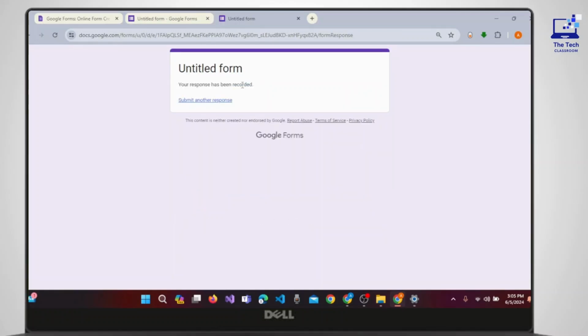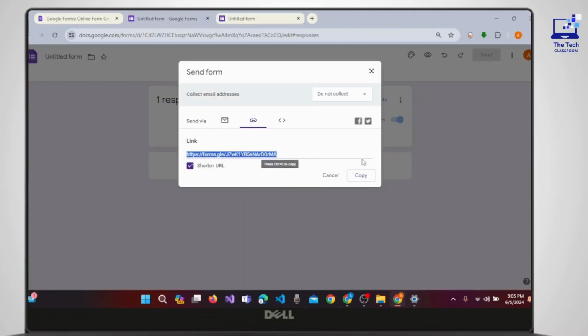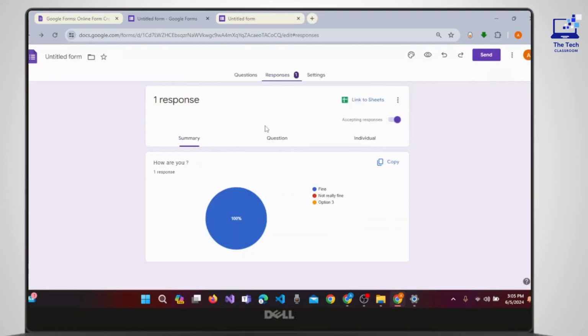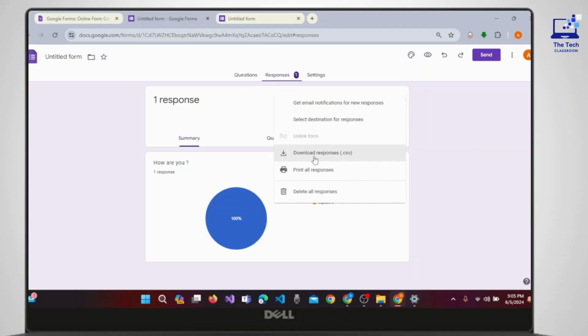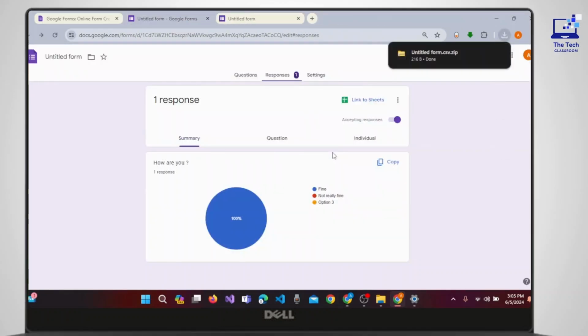So the response has already been submitted, and let's come back, and as you can see that we have got one response here. So in order to download these responses in Google Form, you simply need to click on the three dots at the top right corner, and let's click on download responses. So these responses will be downloaded in CSV format. So let's click on download, and it has already been downloaded, and let's extract this zip.